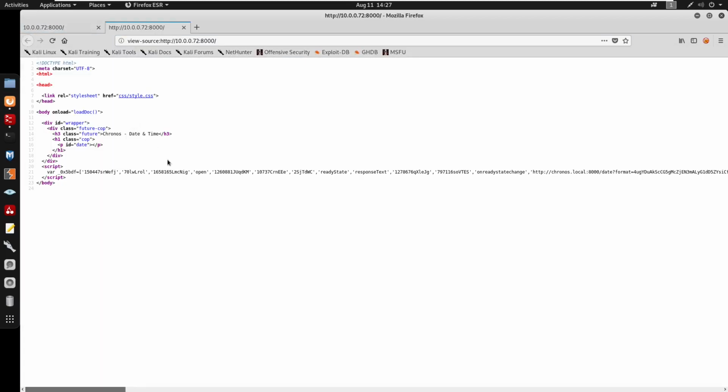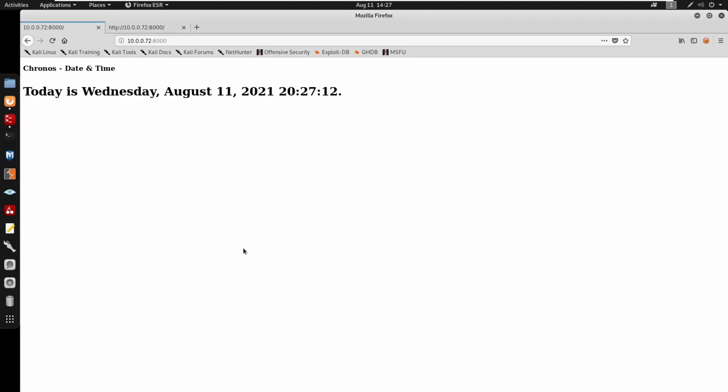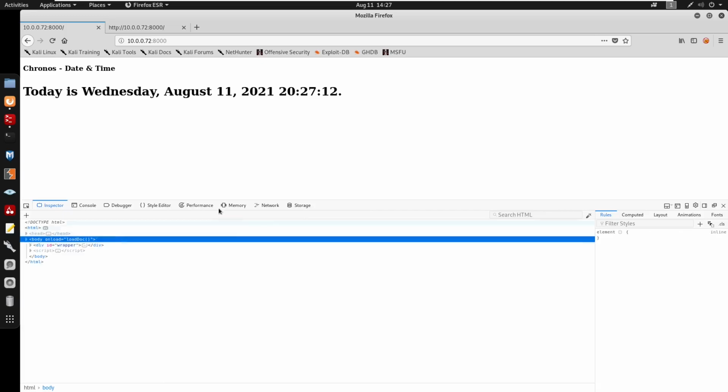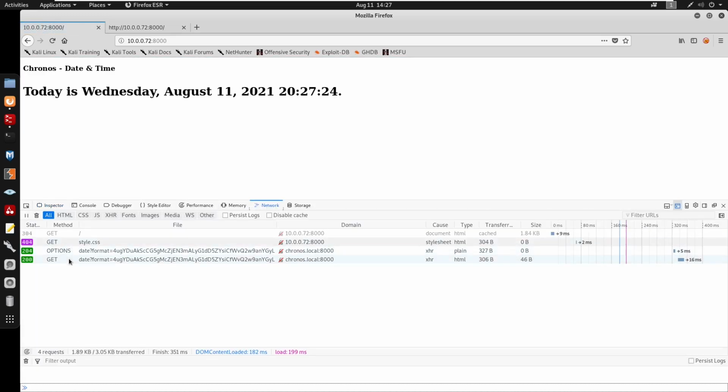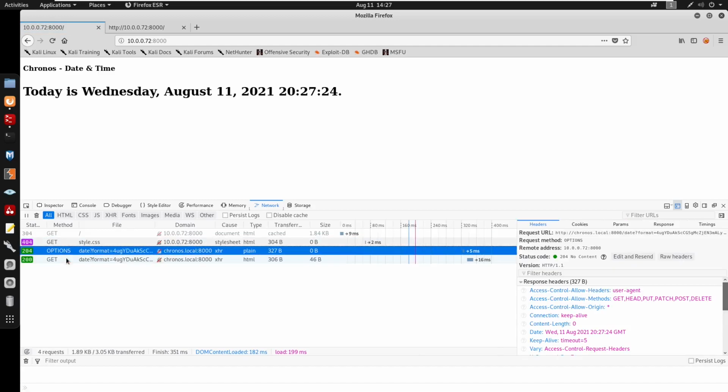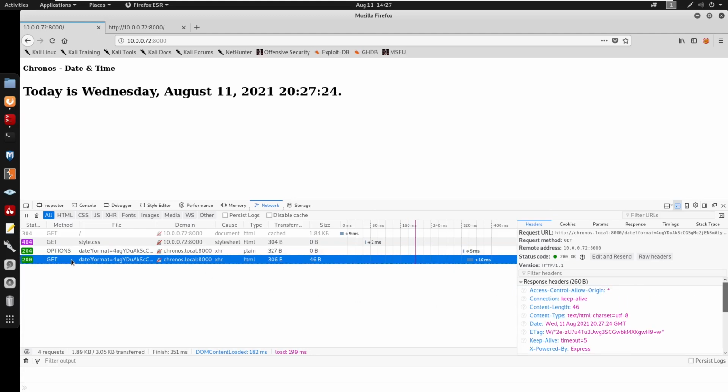So I'm going to press Ctrl+U to view the source code, and it doesn't seem like we have anything, right? So I'm going to go to inspect element. If I go to my network tab and click reload, you do see that we get 3 requests. We have GET, OPTIONS, and GET. For the OPTIONS, it says 204 No Content. And we also get a GET request with 200 OK, which should contain our content, right?